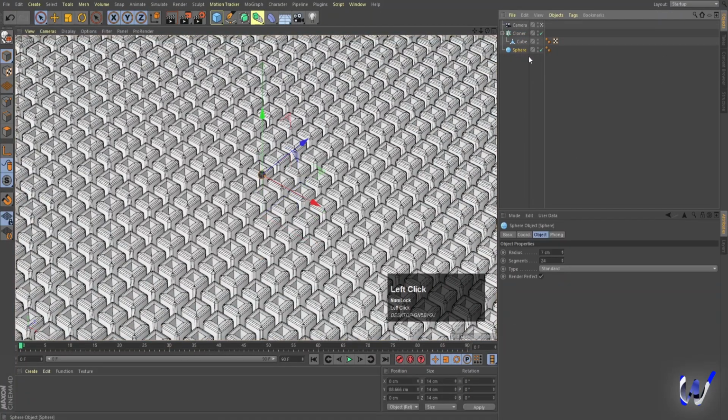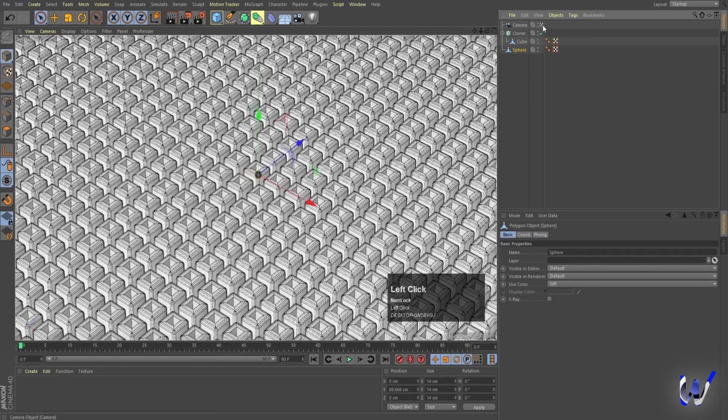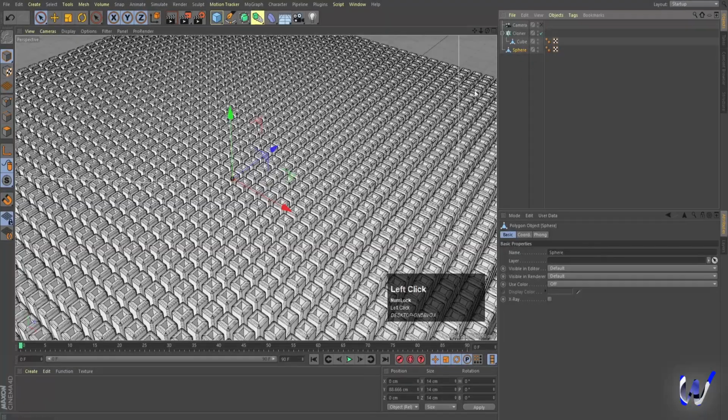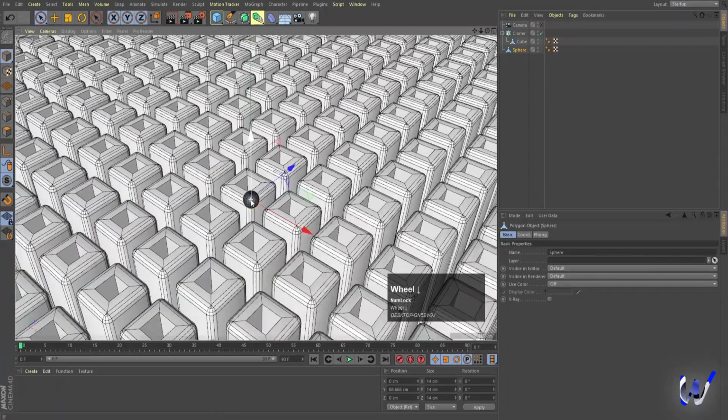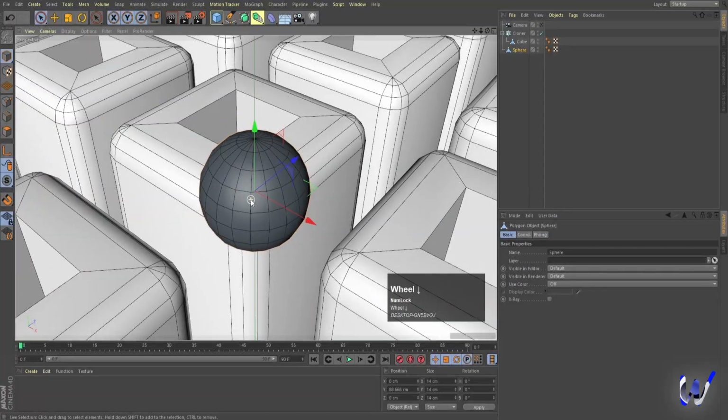Now select this sphere, and now if you want to you can decrease the segments. I'm gonna make it let's say 40 segments, and now I'm gonna select this sphere and I'll press C to make it editable. Now we will uncheck this camera, and we will zoom to the sphere. If you want to zoom, press S simply, select the object and press S.